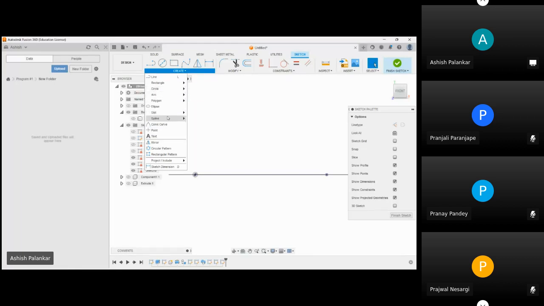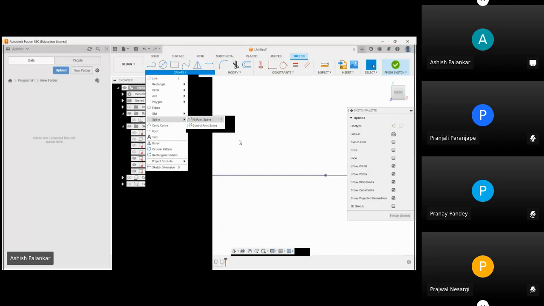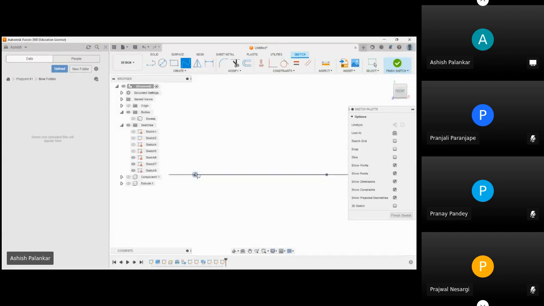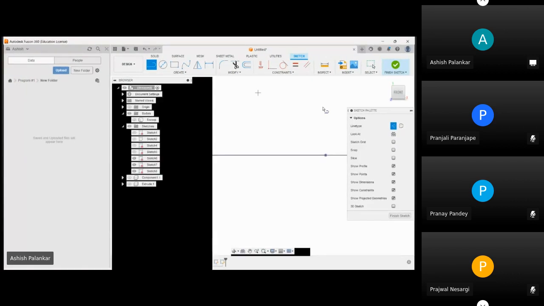Let's select this spline option. You can give a fit point spline. Select this point, and we need a middle point for the sweep. That is the main thing. We cannot use these side points. So let's create a middle point. Create a line, press line type as construction, drag this in downward direction, press escape.